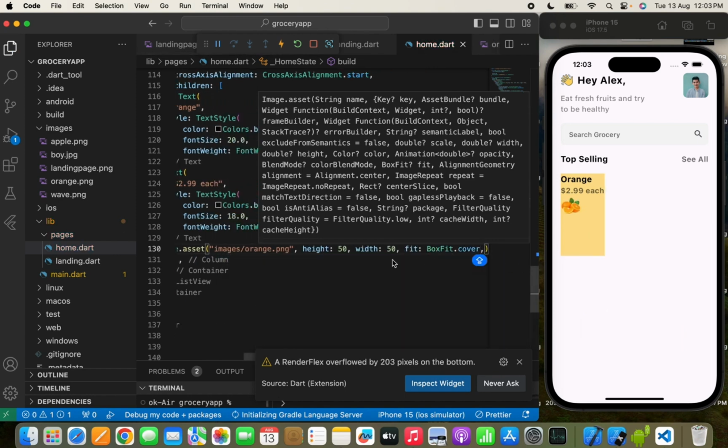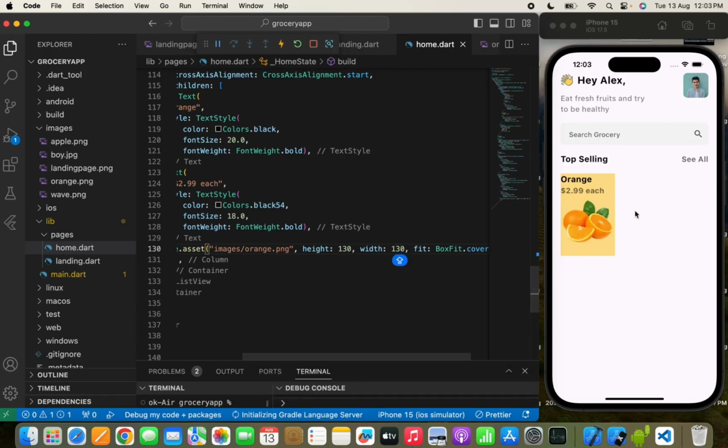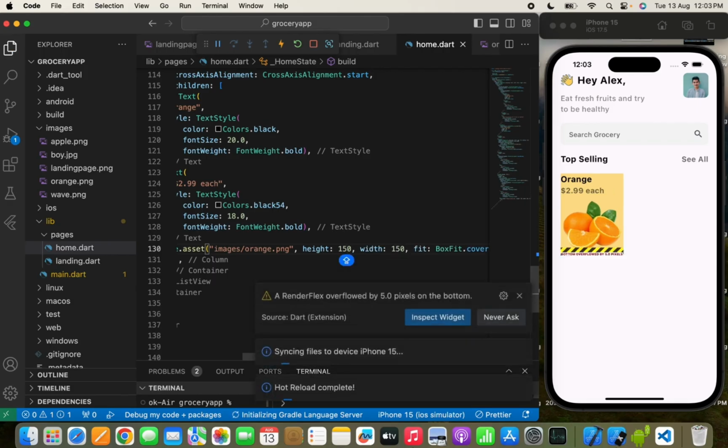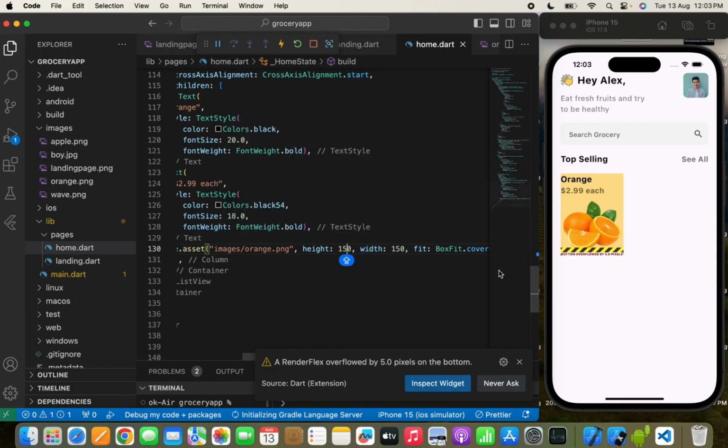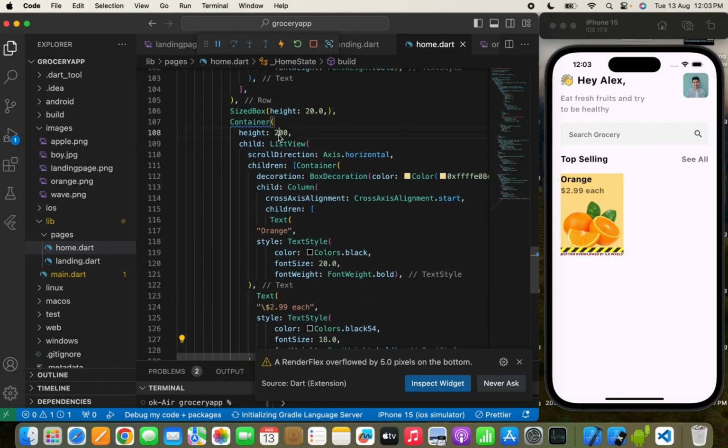I think we need to increase the image size so that I can see the orange image clearly. So here you can see the orange image. If you want, you can increase the height and width according to your need. And we can increase it up to maybe 250. Yeah, so here it is.